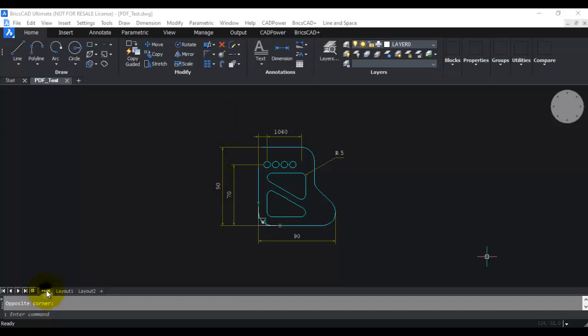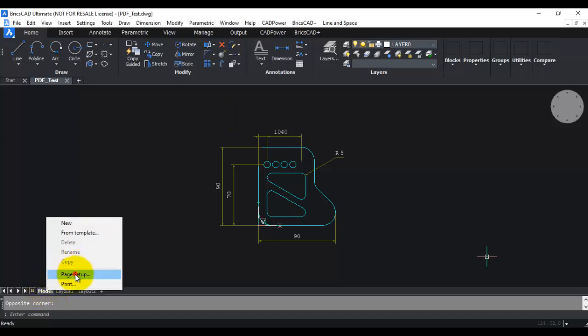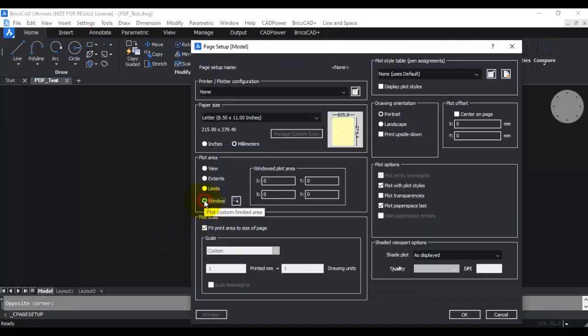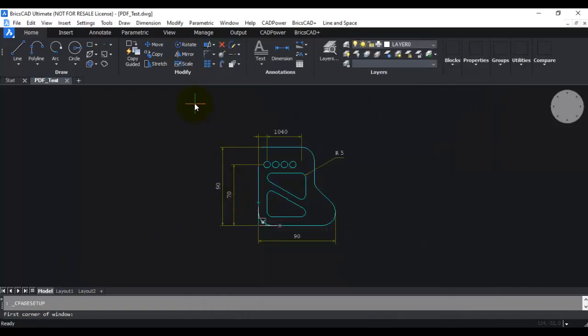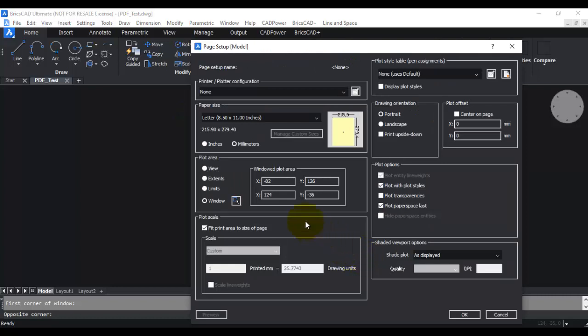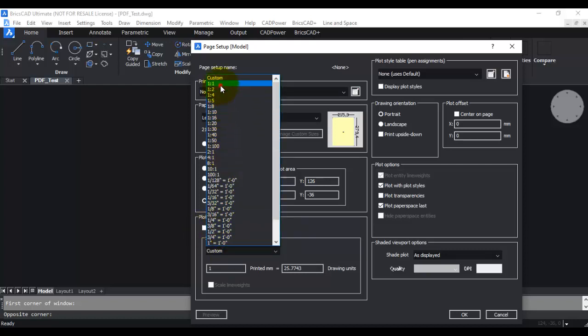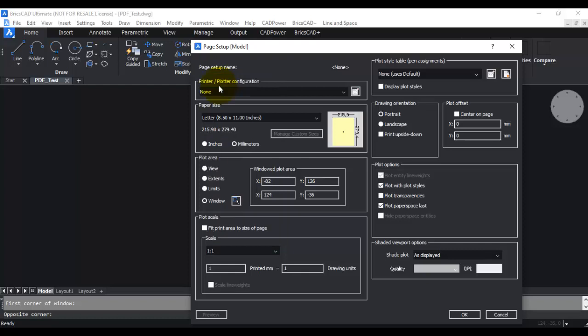First I'm going here to the model tab, right click, go to page setup, and I'm going to click on window and pick the first corner of the window here and the second corner here. Now that defines my area that I want to export as a PDF file. Next I come to plot scale and I go to this option here called fit print area to size of page and uncheck it, and I'm going to choose the scale as 1:1. When you choose the scale as 1:1, it means the PDF file will have a scale which is exactly equal to what you have in your drawing. Once that is done, I'm going to click OK.